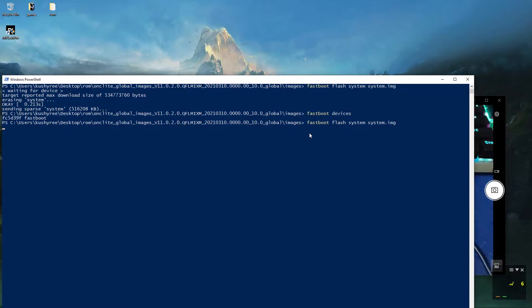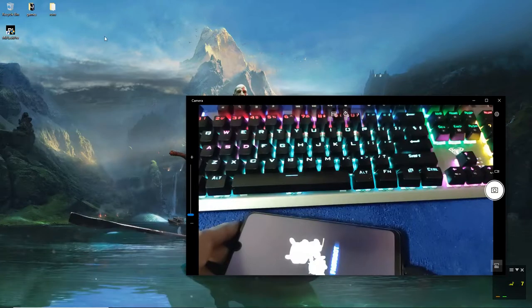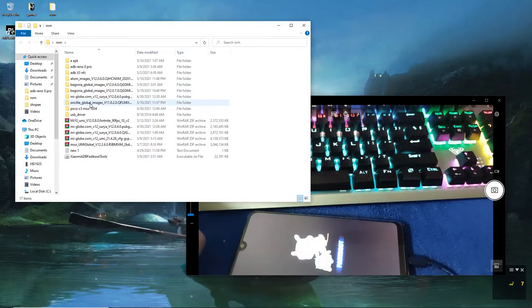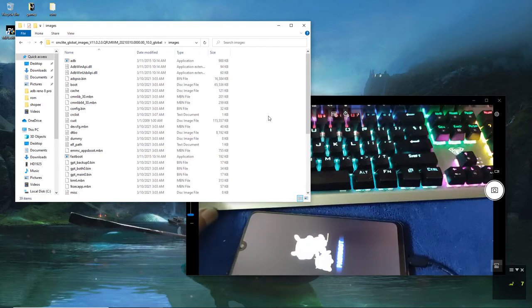Hold on, because the device is using USB 2.0. Have to change the port. One more time. Shift.